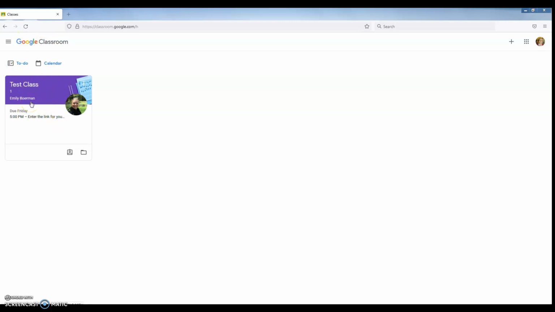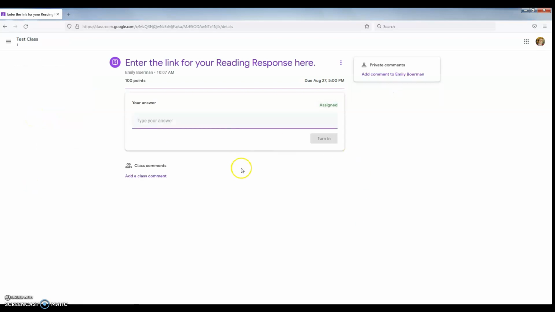This is a test class that I created because I can't create a class and be a student in it at the same time. So here's a test class that I created through Google. Obviously yours will say Foundations to Leadership and then the class number and those sorts of things. Here you'll see due Friday. Here's the assignment. So you can already click a link here to the assignment.